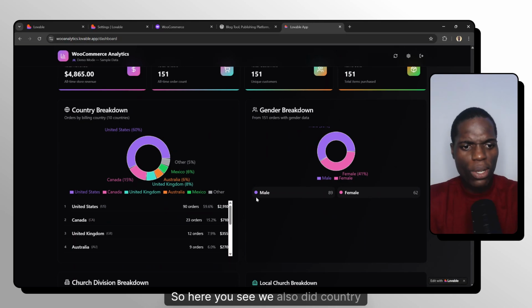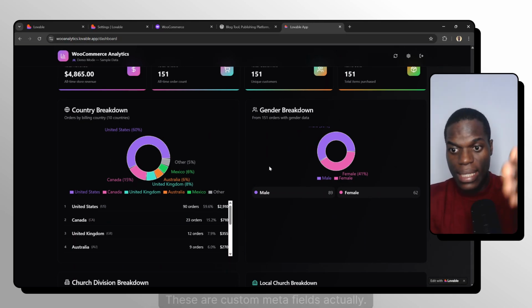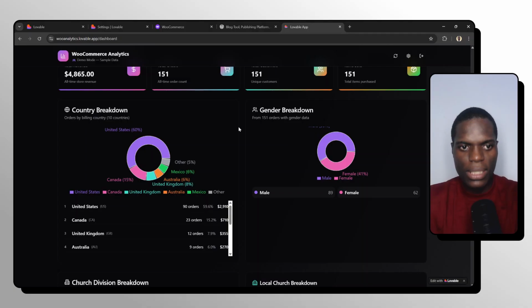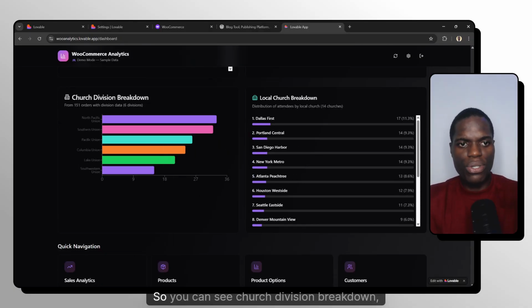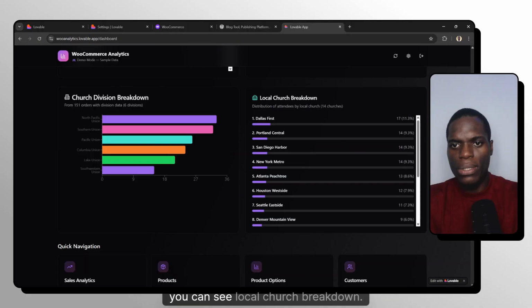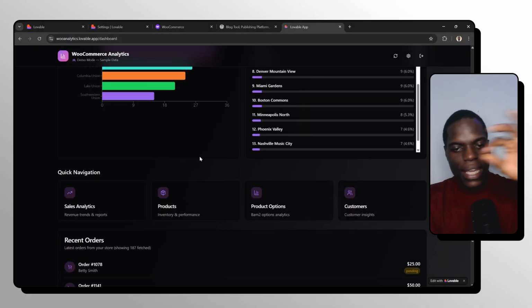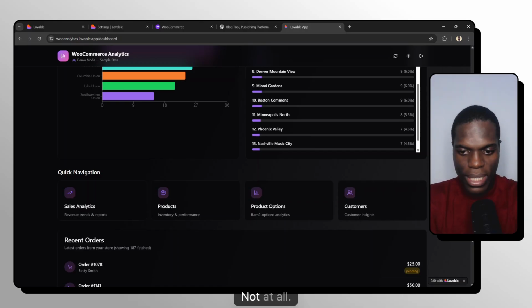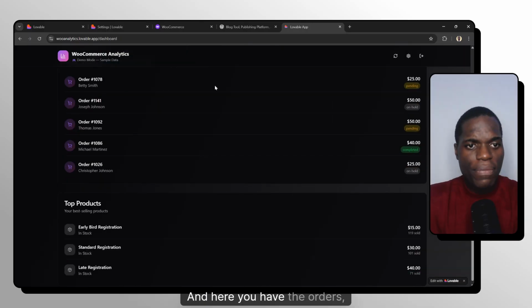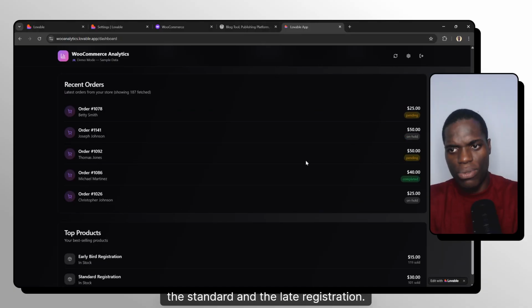So here you see we also did country breakdown. We also did gender breakdown. These are custom meta fields actually. And you can see it's a ministry, so you can see church division breakdown. You can see local church breakdown. These are demo data. They are in no way, nowhere connected to the actual organization or ministry. Not at all. And here you have the orders, recent orders. And here you have top product, which is the early bird, the standard, and the late registration.